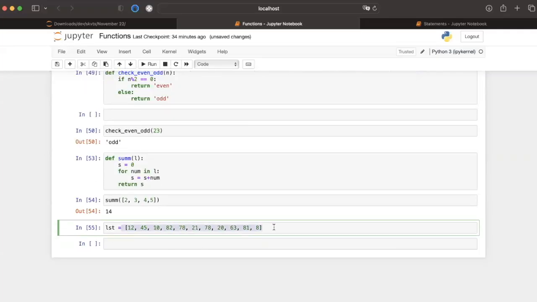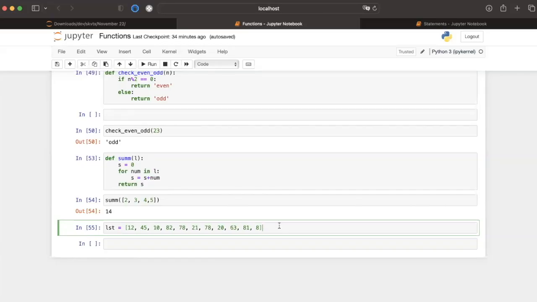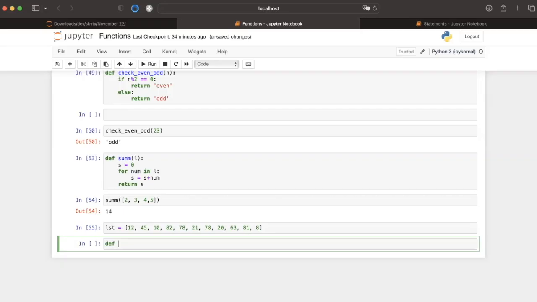Okay, let's say I have a list of numbers, and I ask you to divide this into two different lists. One is an odd list and the other one is an even list, right? And you have to return two different lists from a function. So what you can do is def, let's say create_odd_even_list, and you can pass the list inside it.